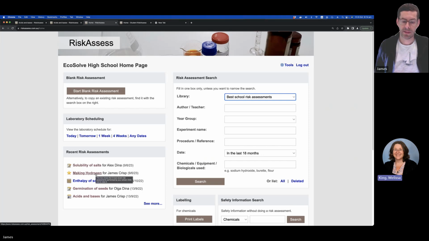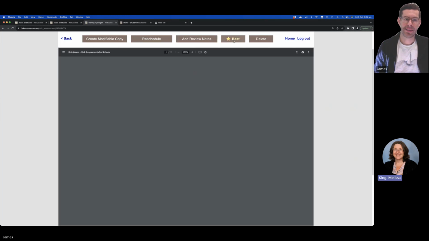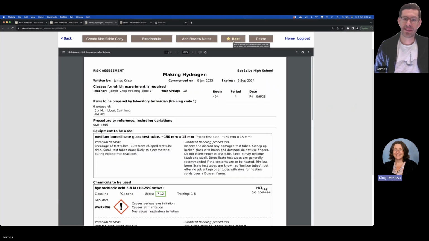Oh, the star button, sorry, I can answer that one if you want, James. It's actually on the actual risk assessment. When you open it up, at the top there's a button, best. Yep. The only thing is it does need to be fully signed off. To make it a best one, it needs to be a legal record signed off one, rather than just one that can be changed.